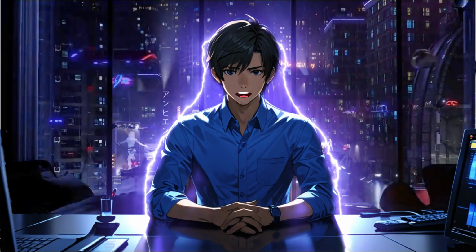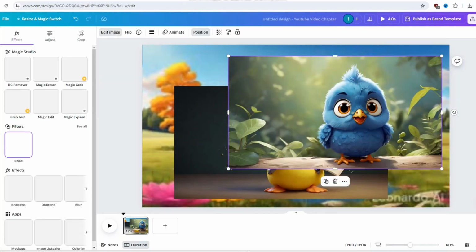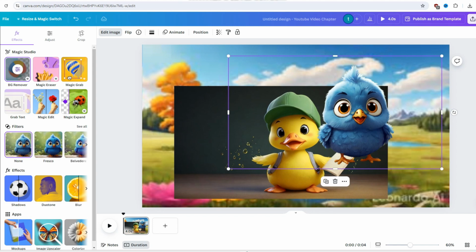Let me illustrate. Click on the image you want to edit. Choose Edit Photo. You'll then see the Remove Background option. Give it a few seconds. There you go. Your character's background disappeared. You can see the difference in quality of 2 results here.